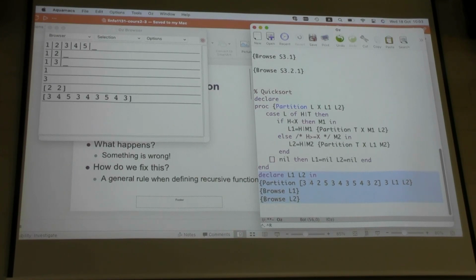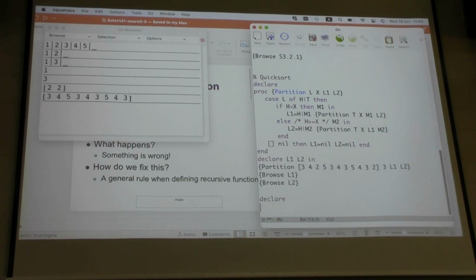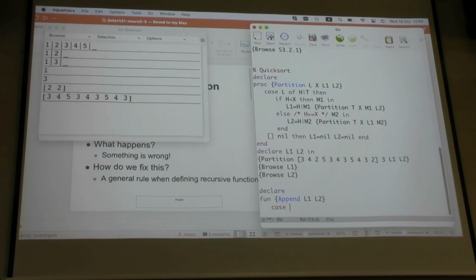So it's basically all the elements less than 3, and all the other ones greater than or equal to 3. Okay, that's partition. Now I have the append function. Append is actually a built-in function, but let me define it anyway. Paste the one of h1 t1 of ht.